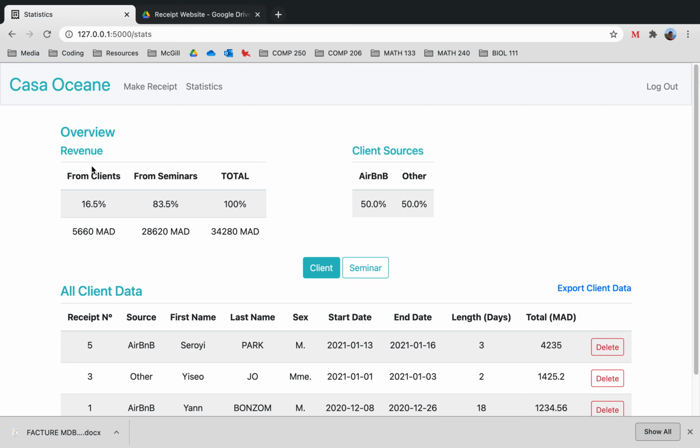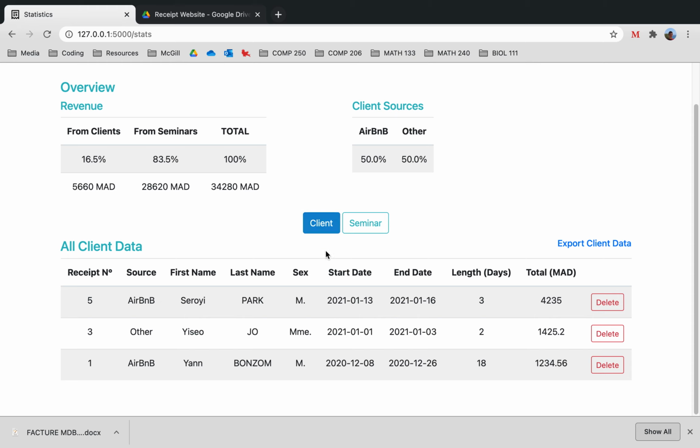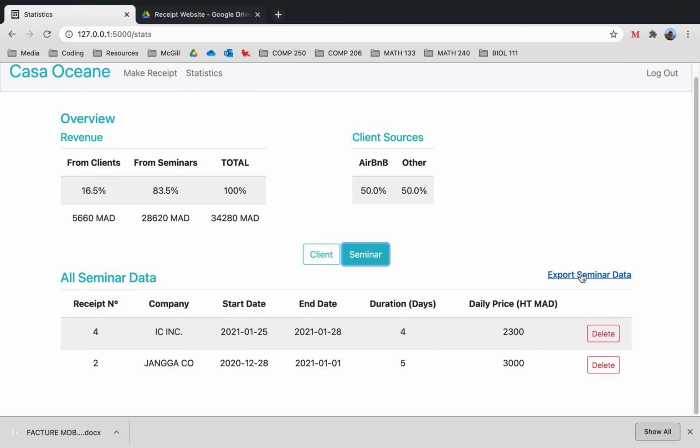The revenue section divides the total revenue into the two sources of clients and seminars, and the client sources section tells us what percentage of clients came through Airbnb and what percentage came through other sources such as word of mouth. Down here, we then have a list of all the clients, divided again into clients and seminars, and we can also download that data as a CSV file for further processing.